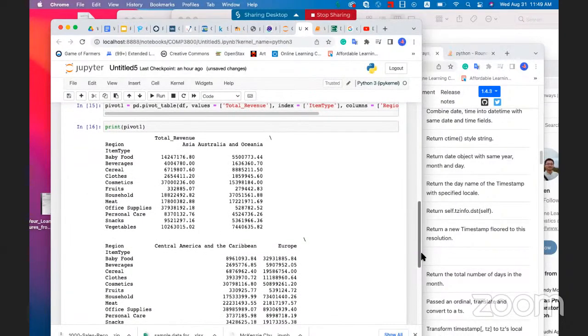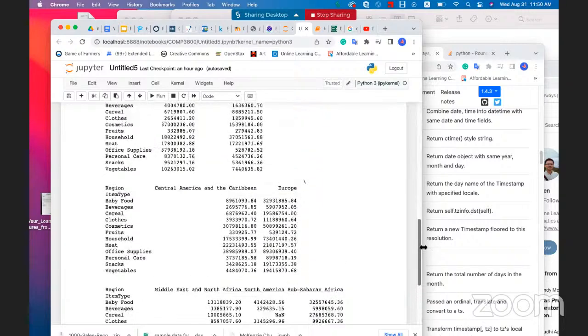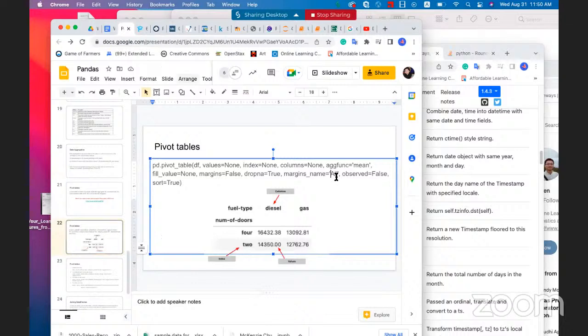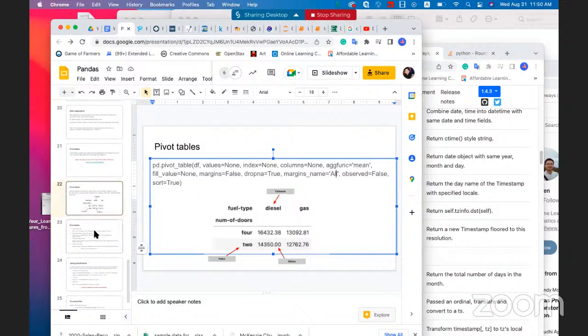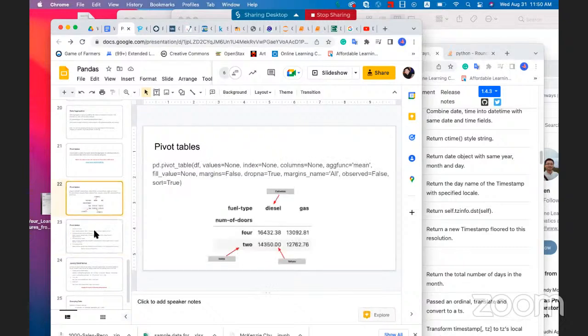So this gives us the total revenue under each region and for each item type. Check if the data is correct. Looks fine. Looks good. And you can add more layers with the list. Okay.